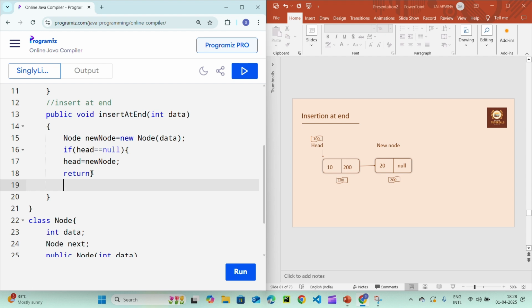If it is not the first one, we need to navigate to the end, because we are inserting the node at the end. So how can we navigate? As I said before, we need to use temp.